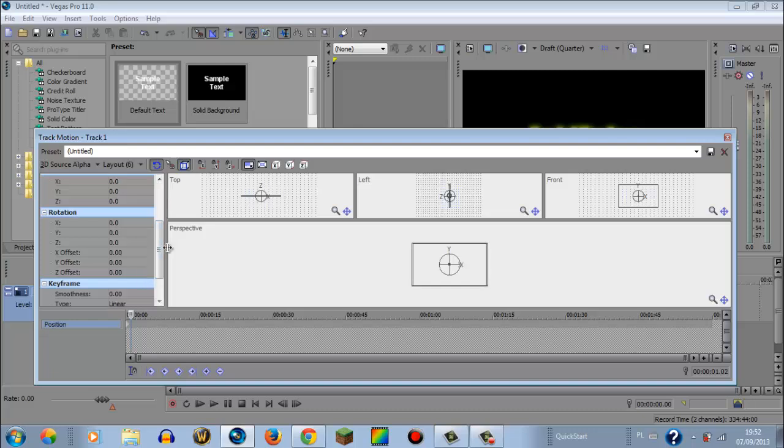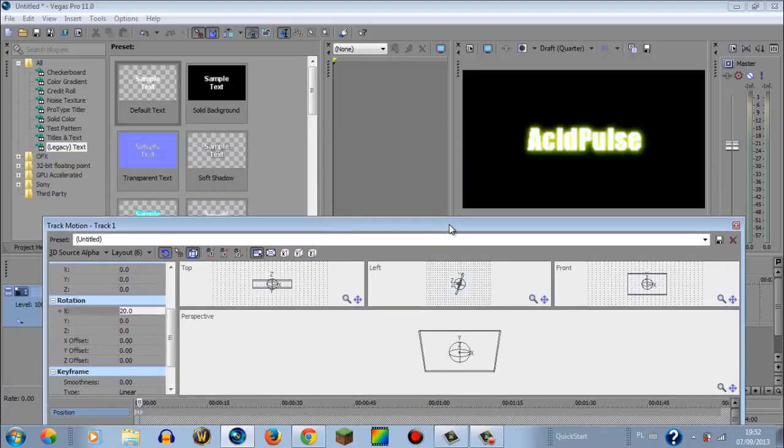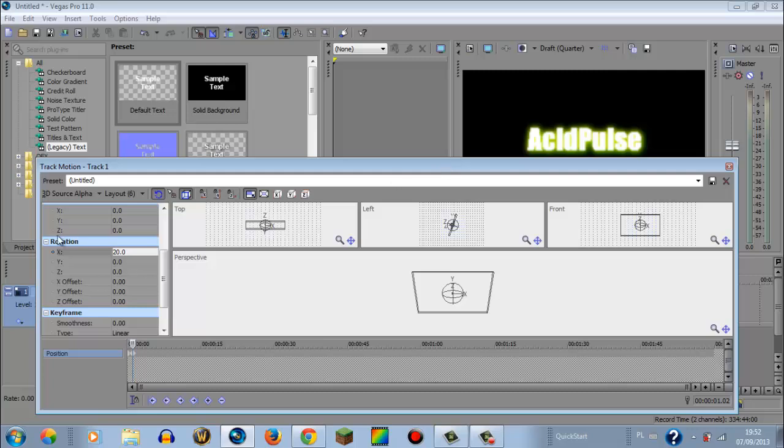And what you do is you set the rotation to whatever you want. I like to keep it at 20. It's very simple and makes the text... sorry, not X, we're going to leave that normal. It's the X offset, and you put that to 20. Like Y offset 20, Z offset 20.